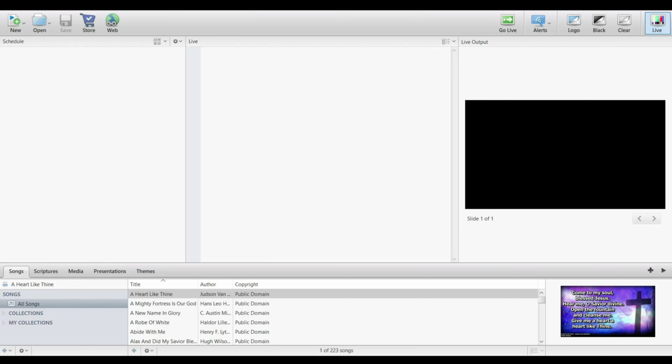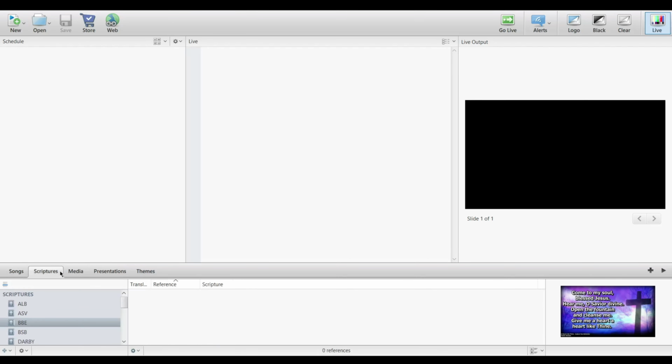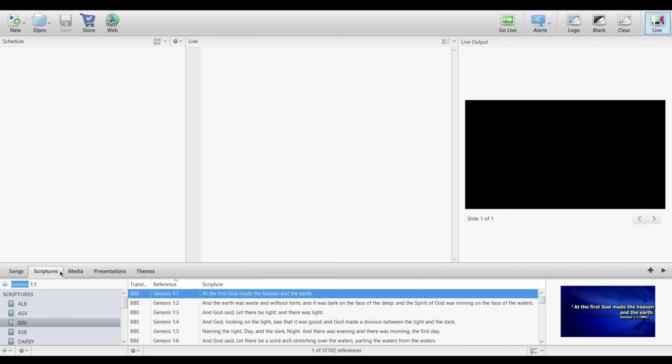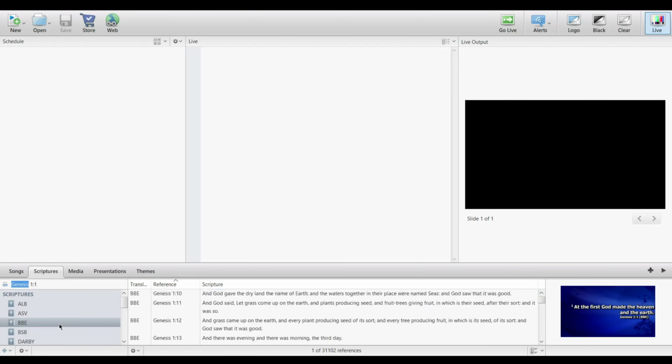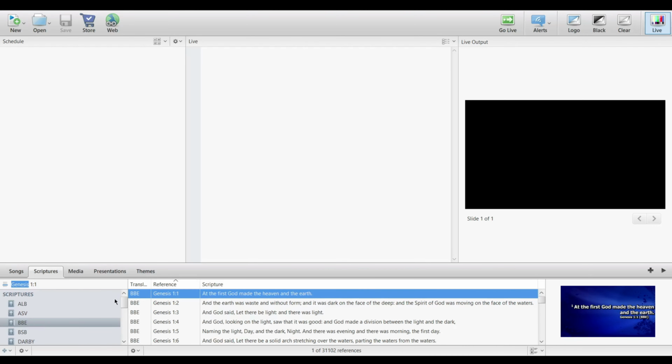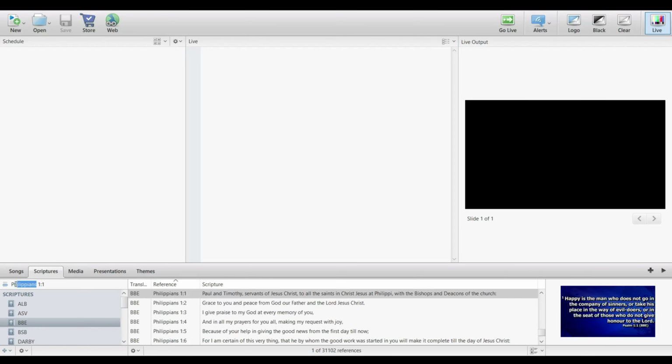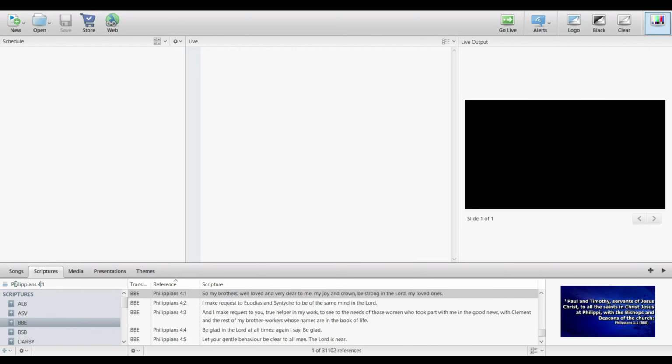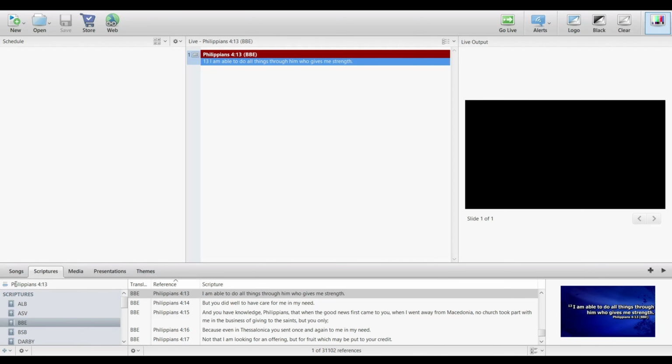It also has a lot of versions. When you download it at first, it just comes with King James and two other Roman Christian versions, and then another one. I can download more. I've downloaded a couple of versions here, so it helps you select. So let's see, Philippians chapter 4 verse 13.